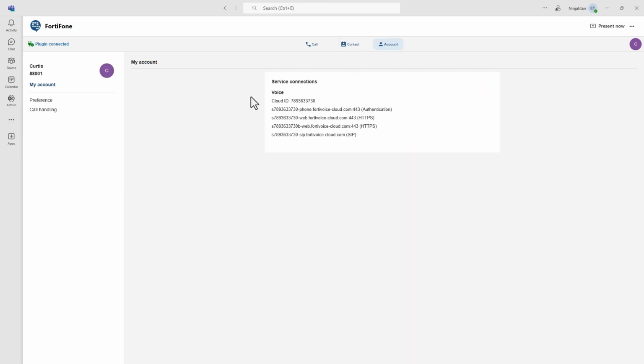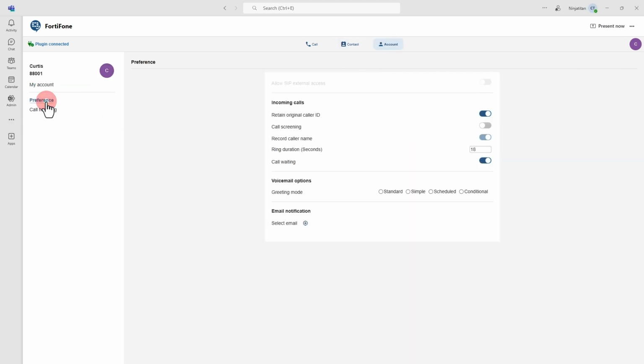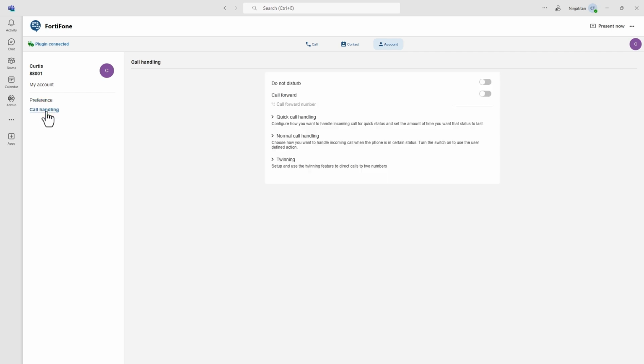The Account tab is where you can configure preferences for calls and notifications, as well as configuring call handling for your incoming calls.